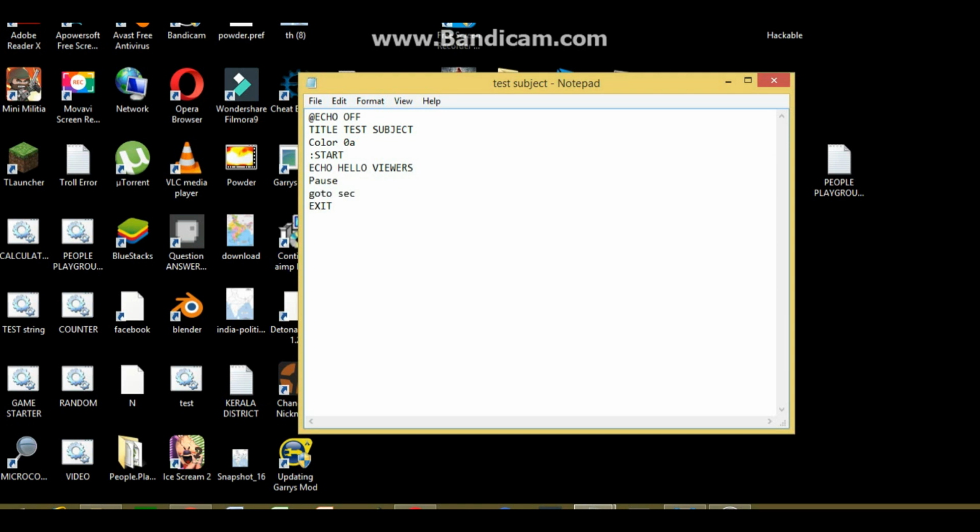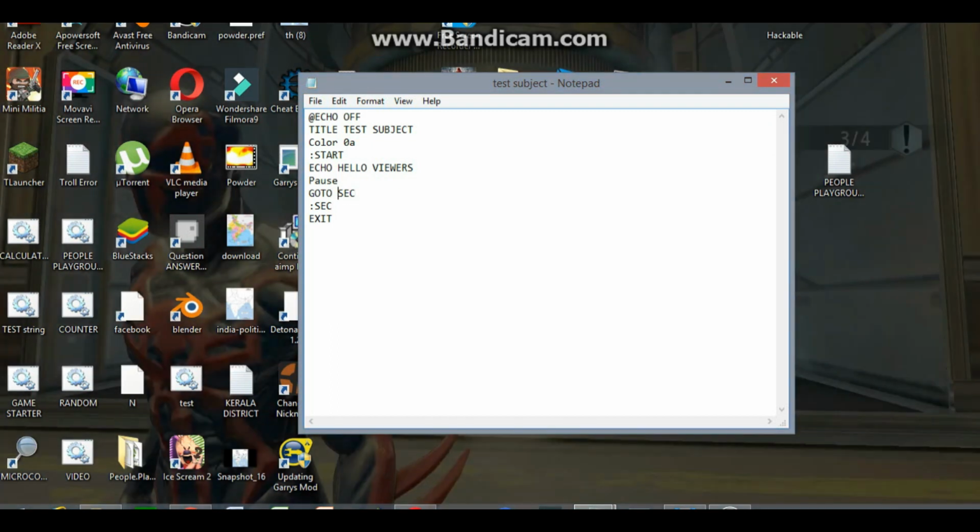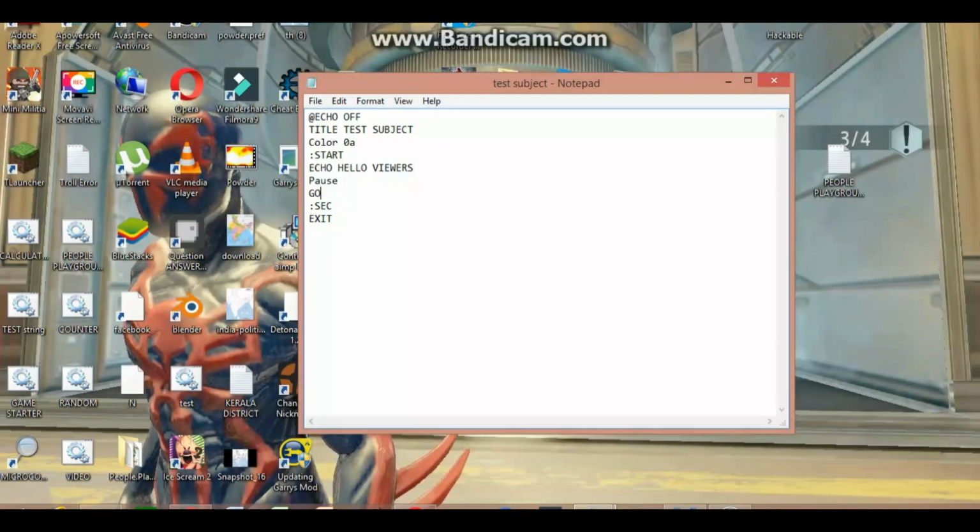You can just type in goto security in capitals. That doesn't matter, just the command needs to be correct. Now type in security. You know what, just forget about the goto security, just clear it off. The security part is really important, guys. This is a very complex one.